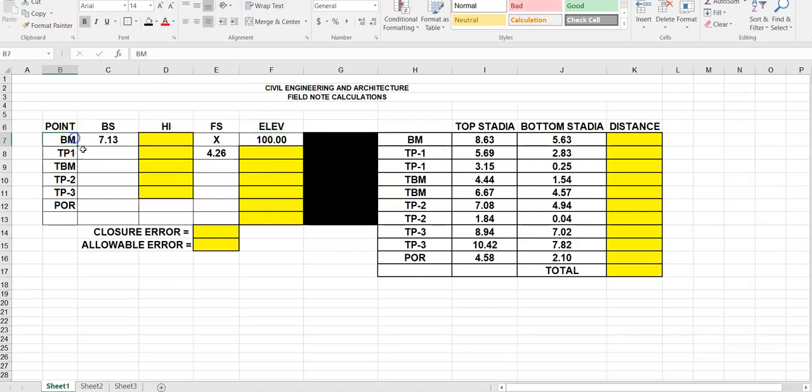On the left, you'll see a benchmark, a turning point 1, a temporary benchmark, 2 other turning points, and a point of reference. I also have set up our top stadia and bottom stadia data over here that we will use from a presentation we're going to be referencing.